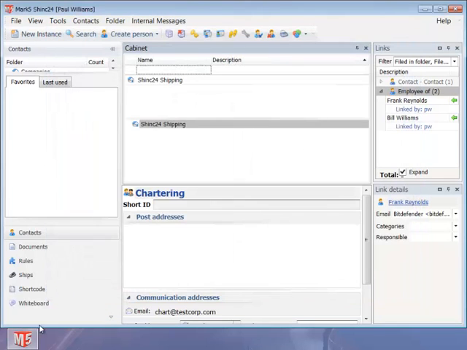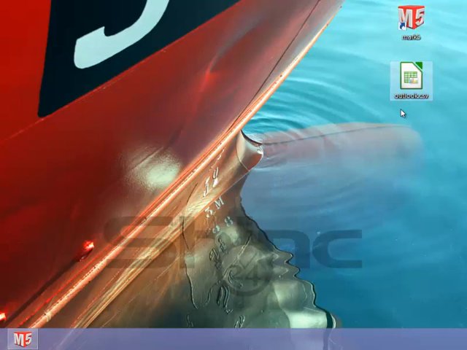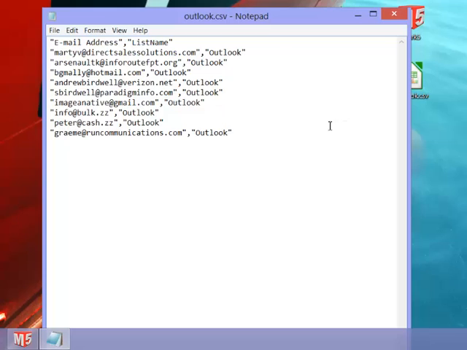So let's go back into the shortcodes here. Next, let's have a look at importing a list from some other program. A lot of other programs will let you export as CSV. So here I have an Outlook CSV export of the contacts. If I right click and look at it in Notepad, you'll see it's actually quite simple. What I've done is, the output that Outlook creates is very complex. It has lots of fields, but the only field we really need for this is the actual email address field.